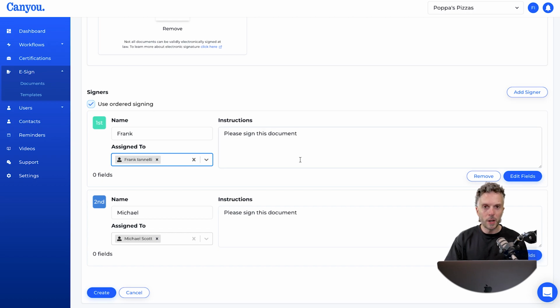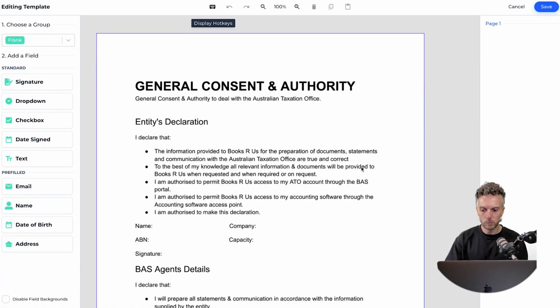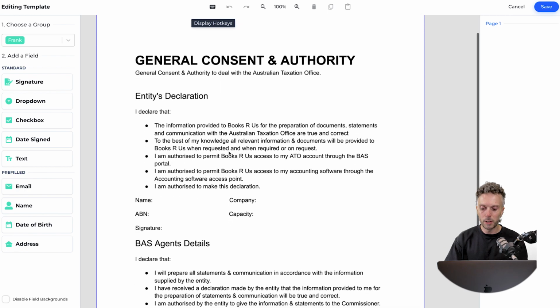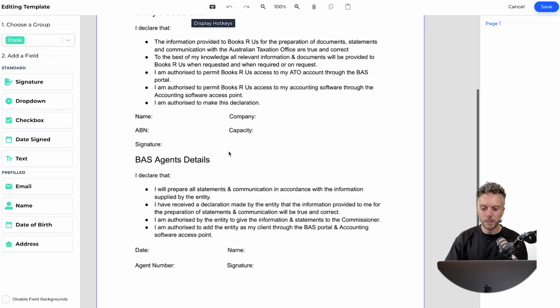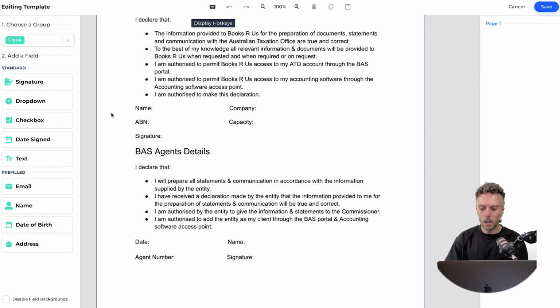Now we need to actually configure the document to collect the fields and the data for each person. So to do that, we click Edit Fields. This is a general consent authority. It's just an example to show how things can work. So I'm using that for this one. And I'm not going to fill in every field, but what I'm going to do is highlight these different fields we have down the side.